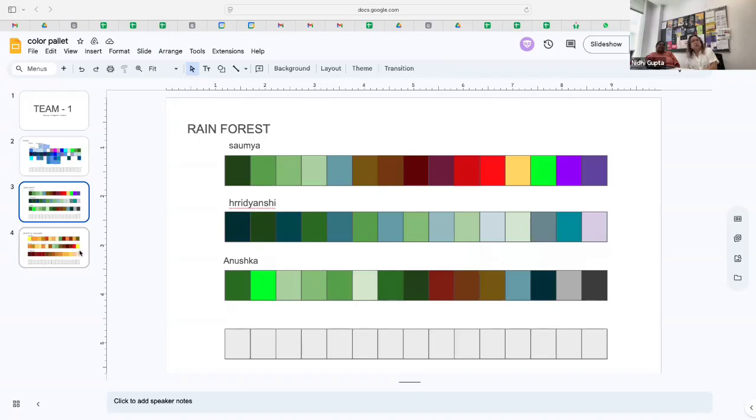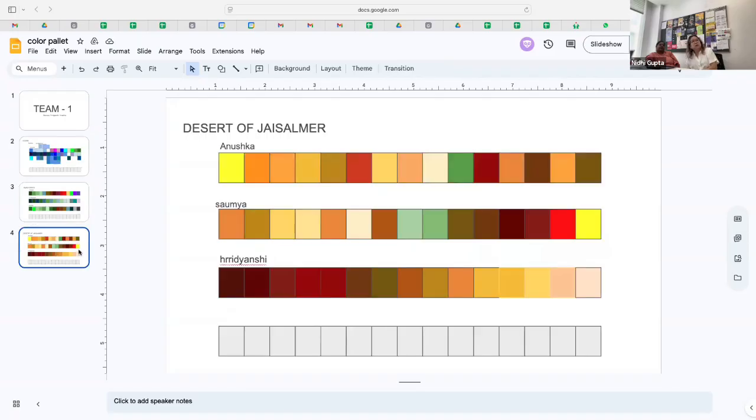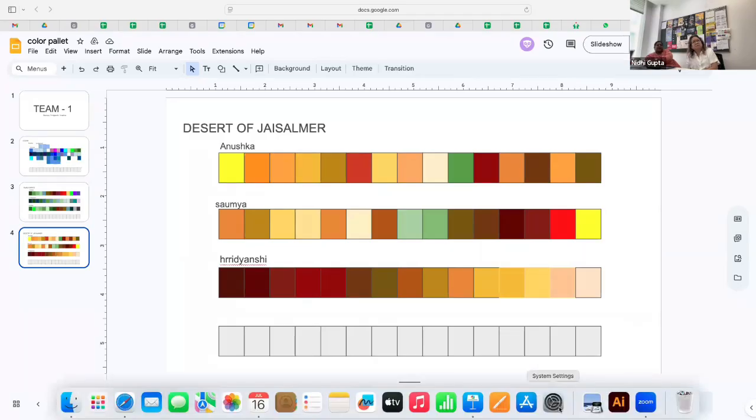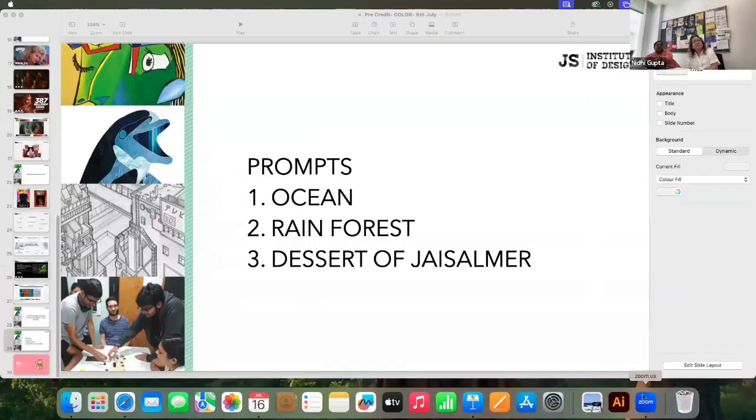Good, your ocean looks pretty good. Let's look at the next slide. Jaisalmer, okay, I think the desert of Jaisalmer seems to be pretty good too. As kind of an exercise, if you can club it together, it will be nice. Is the other group's work also ready? Can we see the other group's work also?